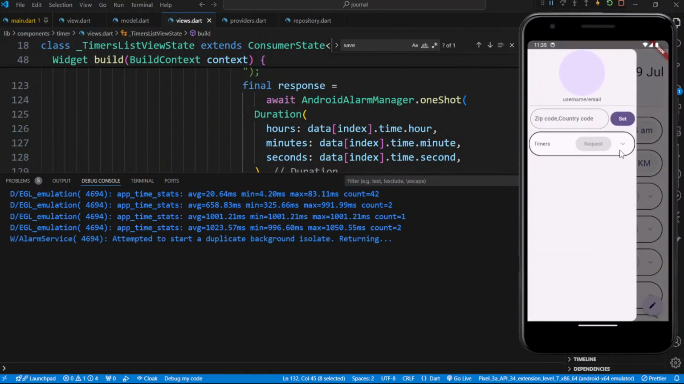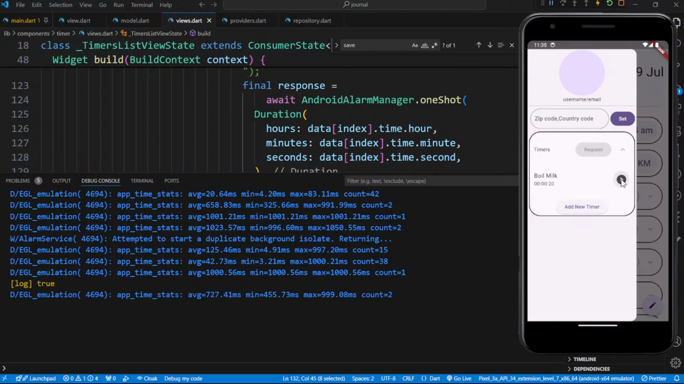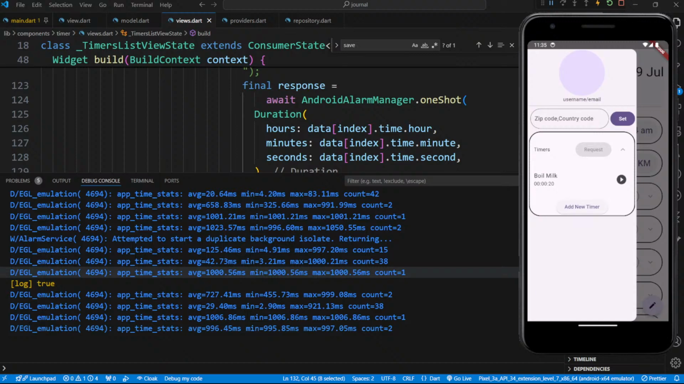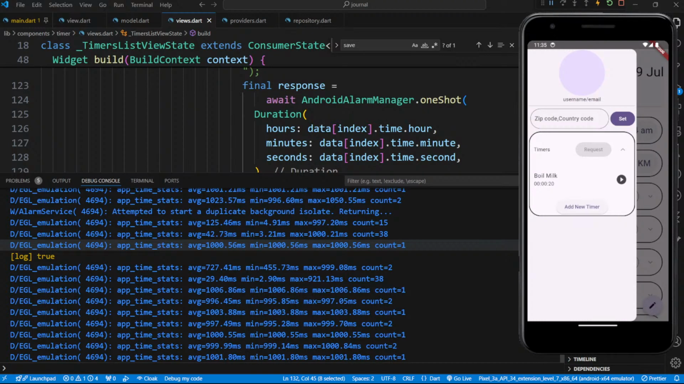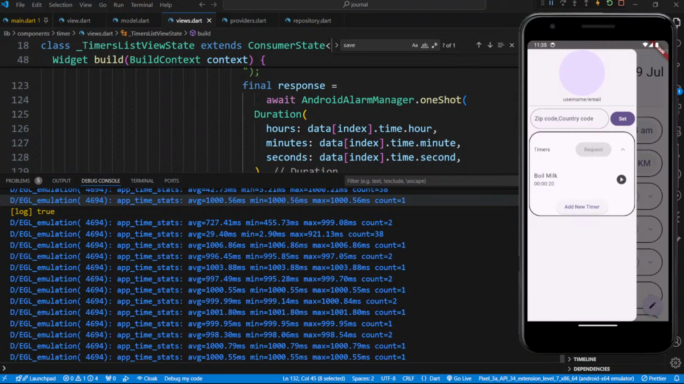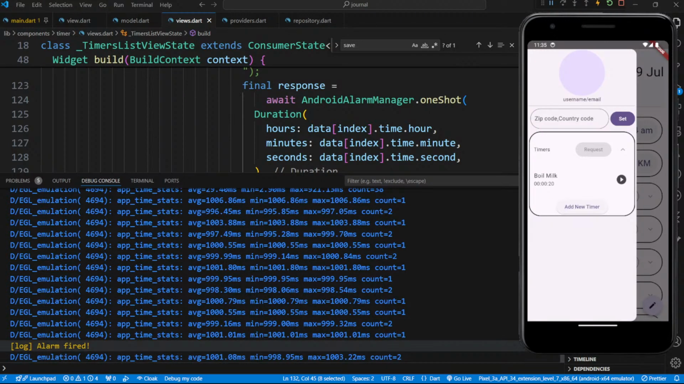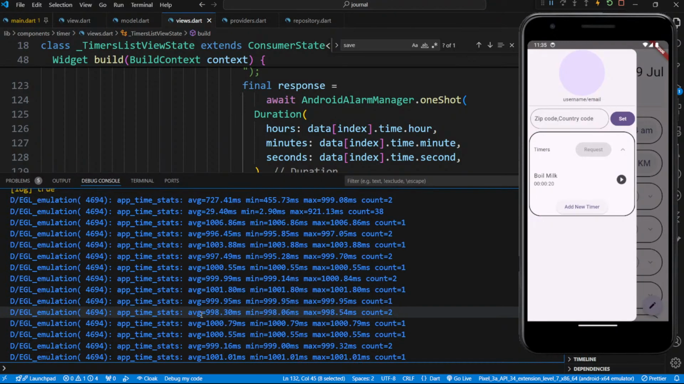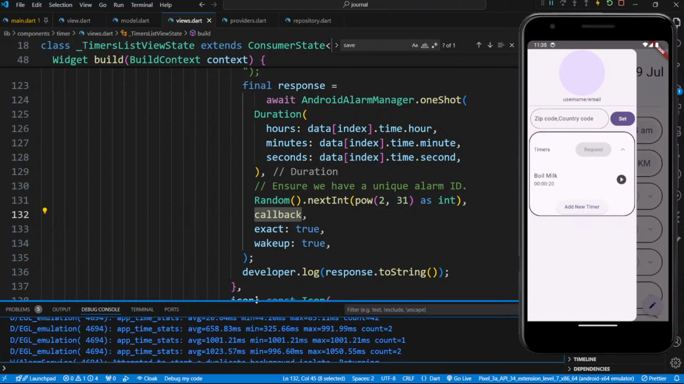Go to this timers. This is 20 seconds timer. Click on this. Yes, it got started. Let's wait for 20 seconds. Okay, the alarm got fired after 20 seconds. Okay, seems it's working for this. So if it got fired, it will get cancelled, and that's it.